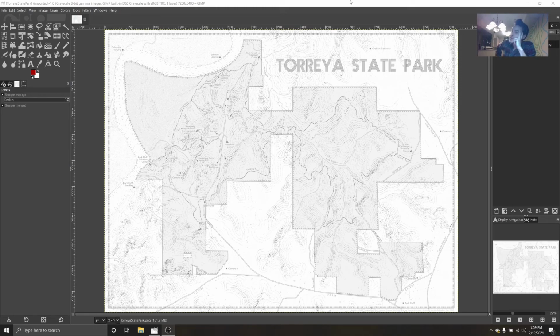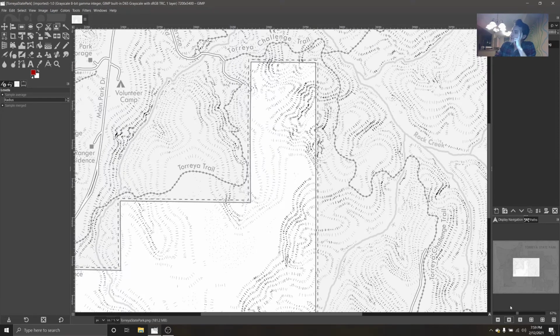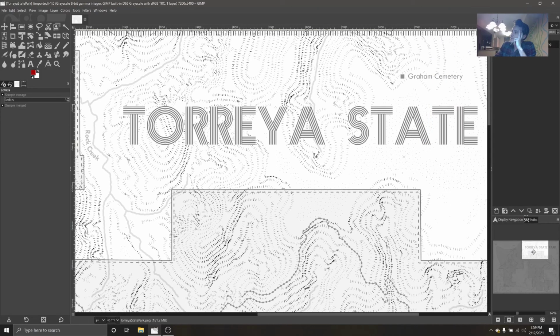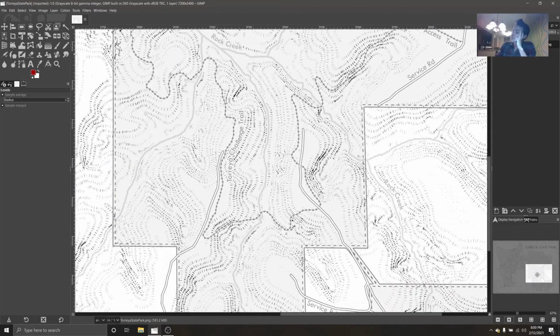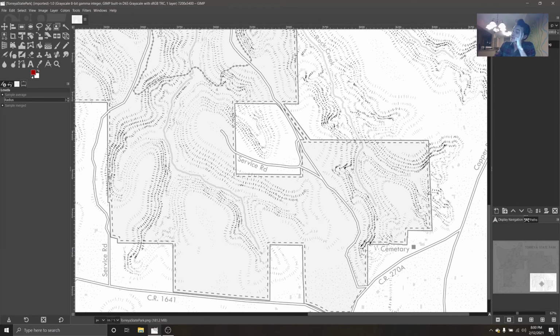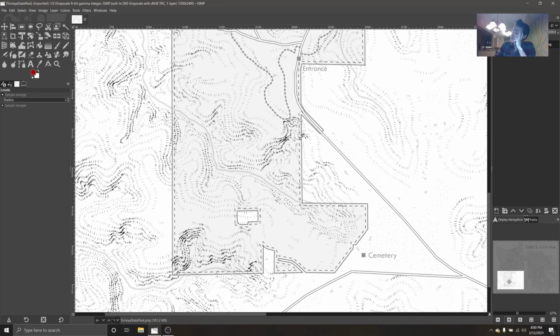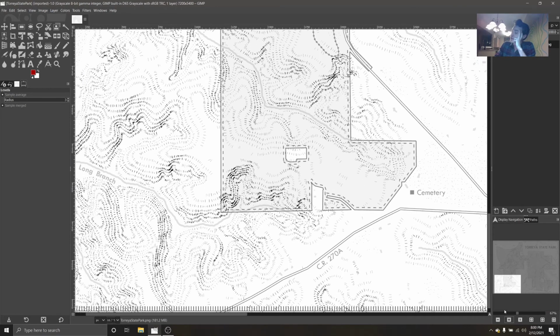So here I have this map I created recently of Torreya State Park up in the Florida Panhandle. And I made this map mostly to test out this contour hatching effect, which came from a workflow for ArcGIS Pro created by Warren Davidson, which is really cool. And I will link it down in the description for this video.